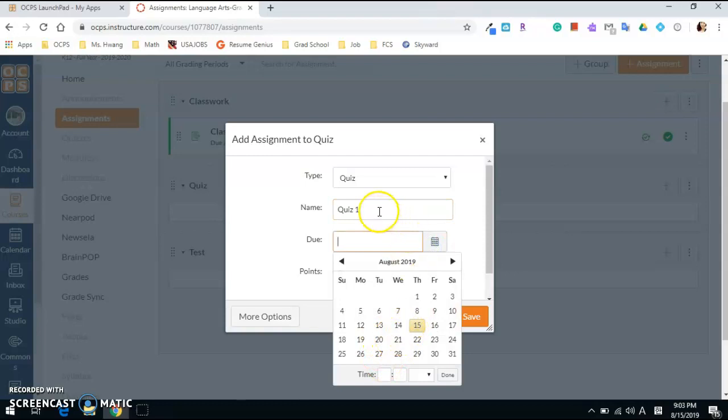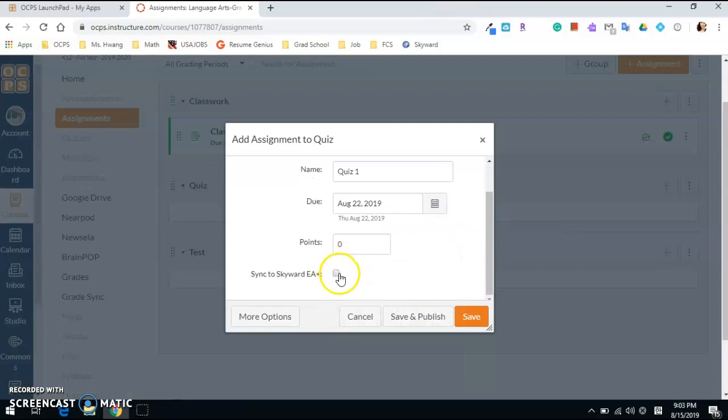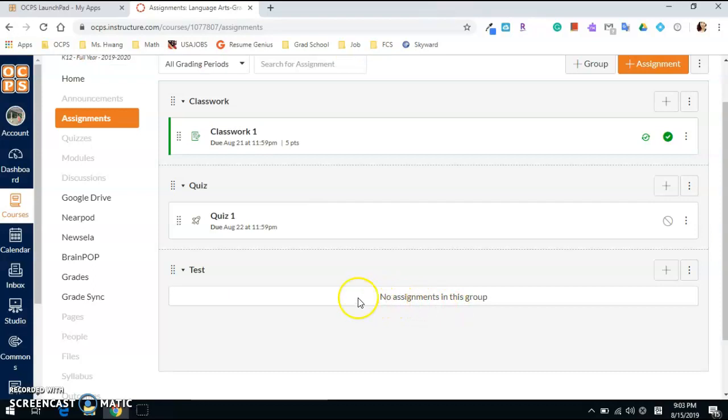Again, this is what the parents will see as the assignment name, so please be specific about it. I'm going to make the due date the 22nd. I'm not going to put points yet because points will be different depending on how many questions I put in. So I'm going to save it. Make sure you click on Sync to Skyward EA. And I'm going to click on it to edit.